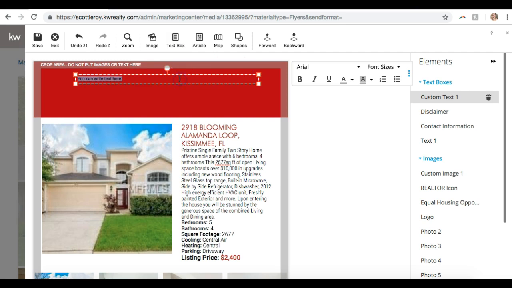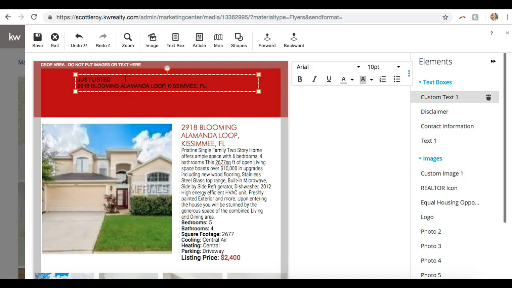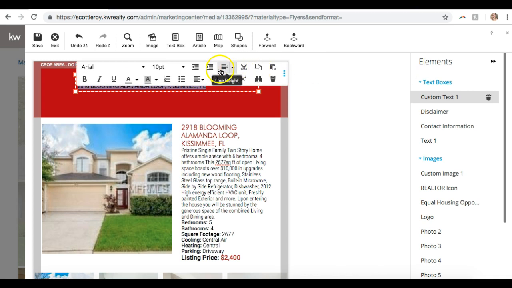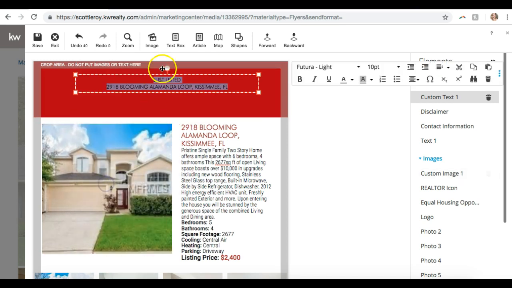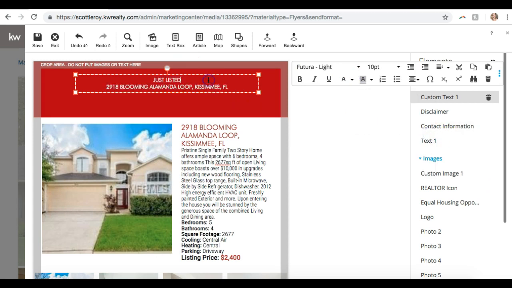Maybe I want to write just listed. And maybe actually, you know, let's just have some fun with this. I'm going to add in the property address underneath. Play around with this. Like I said, this is very similar to like your word processor. I'm sorry I'm going through this quickly, but you can just play around on here and customize this. Here we go. I changed the font. I changed the color.